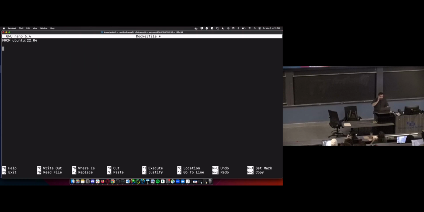I'll stick with 04 then, I guess. And then I'm in the directory with all of my files, all the files for the server. So I'm just going to copy them all into the container.